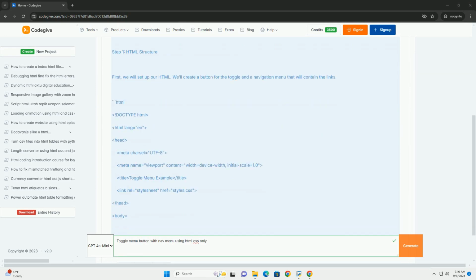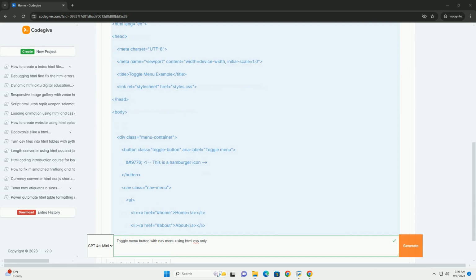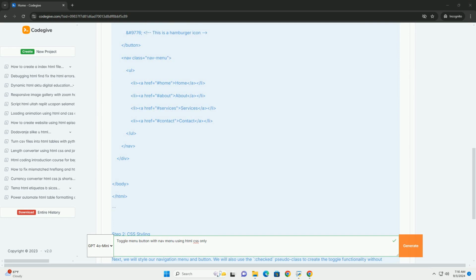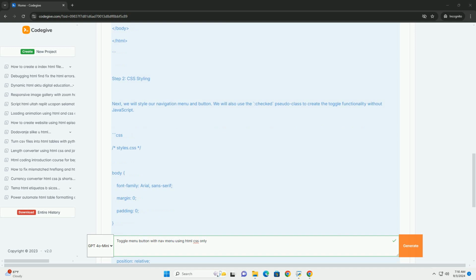A toggle menu button is a user interface element that allows users to show or hide a navigation menu, enhancing the usability of websites, especially on mobile devices. This feature typically involves a button that, when clicked, displays a vertical or horizontal navigation menu.